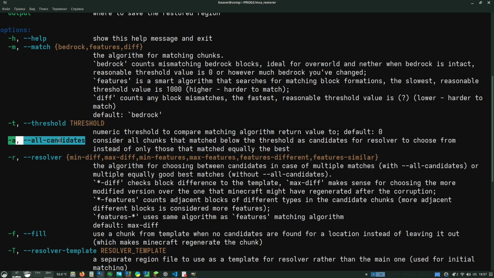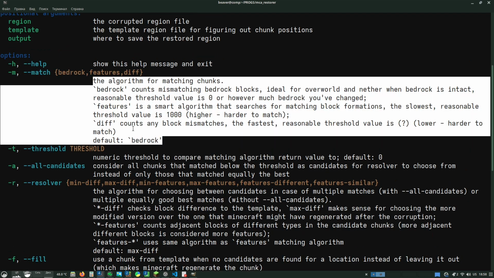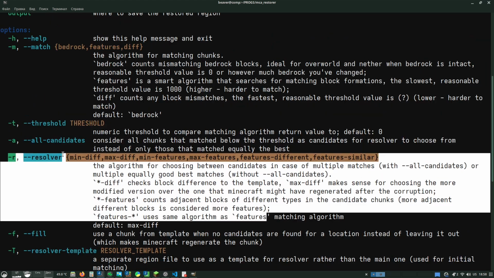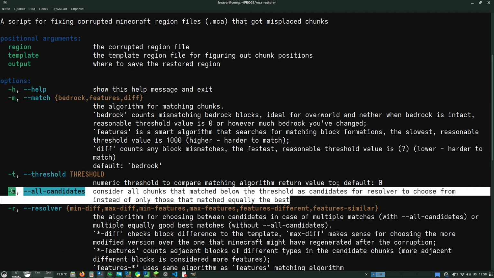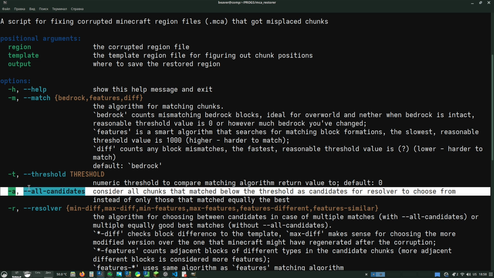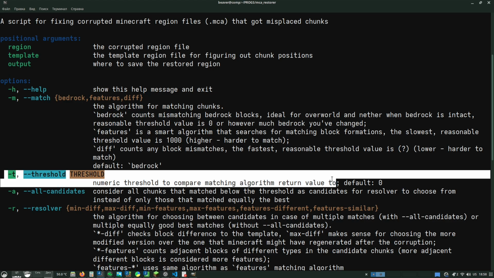This is the option for the resolver. By default, if we have multiple chunks that match equally the best by the matching algorithm, we need to resolve that conflict and choose the better one, and we run the resolver for that. But if you provide the all candidates option or just -a, it's gonna resolve not from all the best matching ones, but all the ones that just match, like below the threshold.